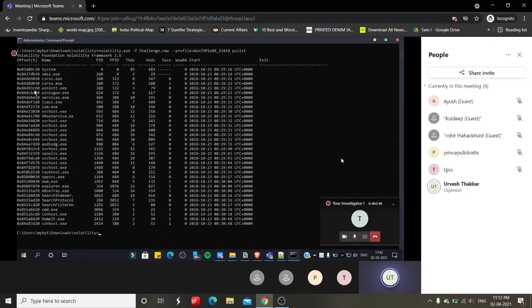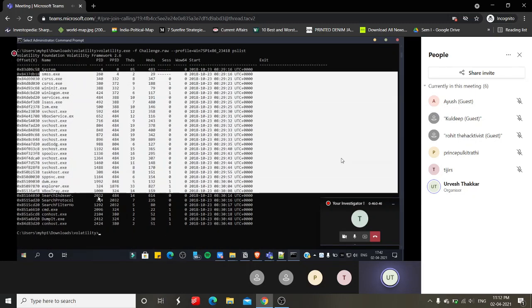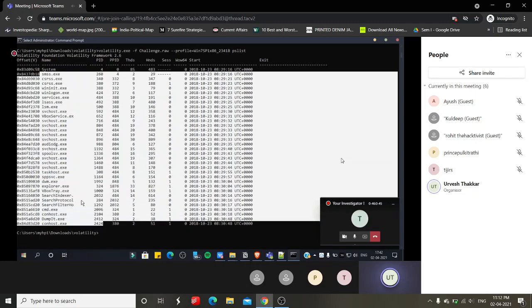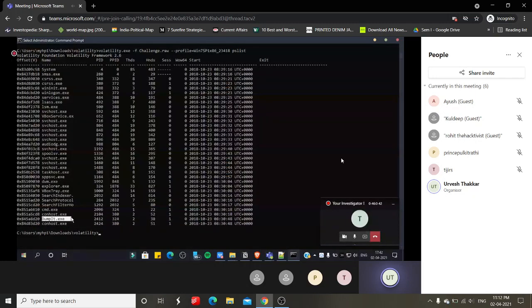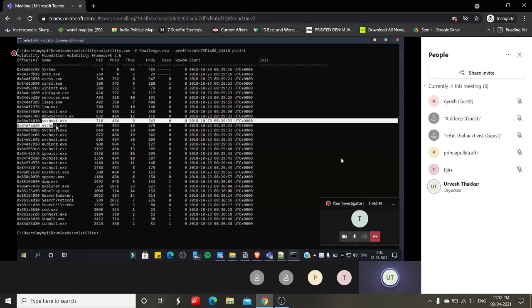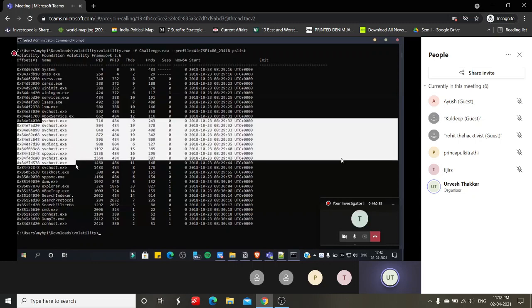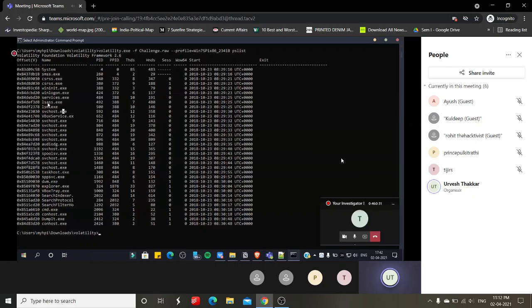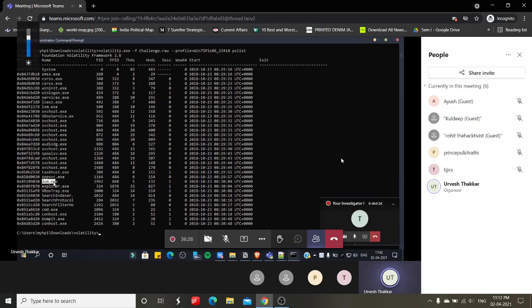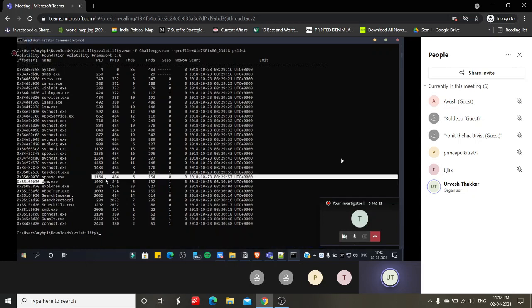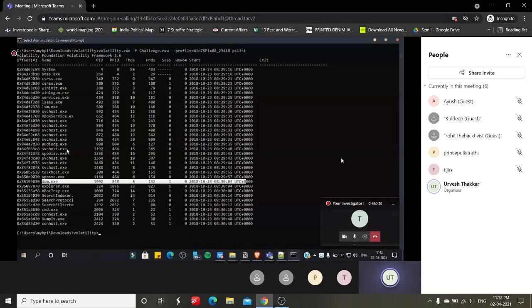Now you can see the processes which have been running over here. There is something known as DumpIt.exe, right? This could be an area of interest. Then there are a lot of svchost.exe. And there is winlogon, services, explorer.exe, dwm.exe. Some processes which you may not have heard of are also present over here.